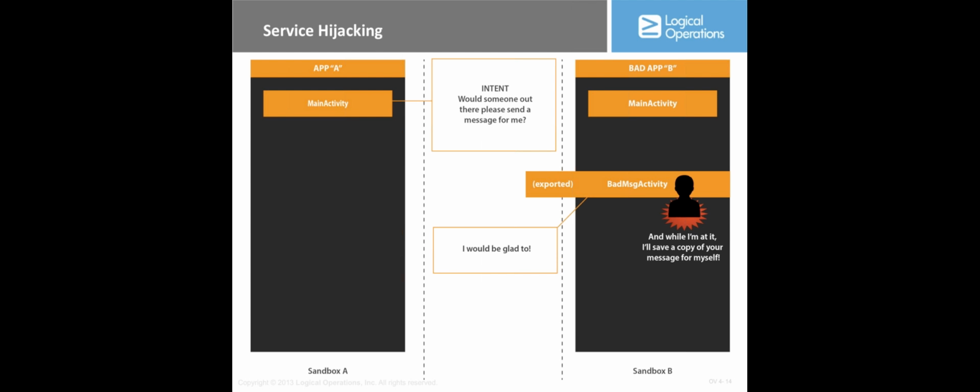Service hijacking is kind of as it sounds. It's another form of intent hijacking, except once again extremely hard to detect because it happens behind the scenes. There's no user interface to it. There's no "select this," there's no prompt to do every time.